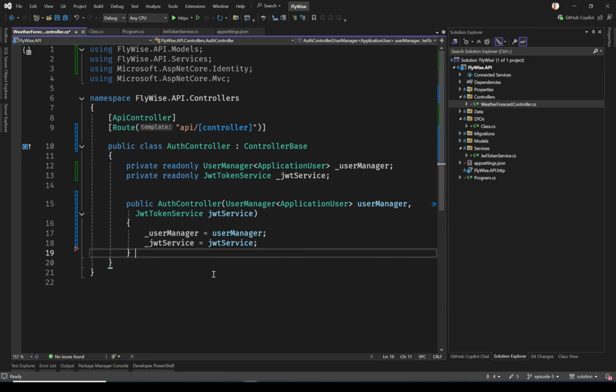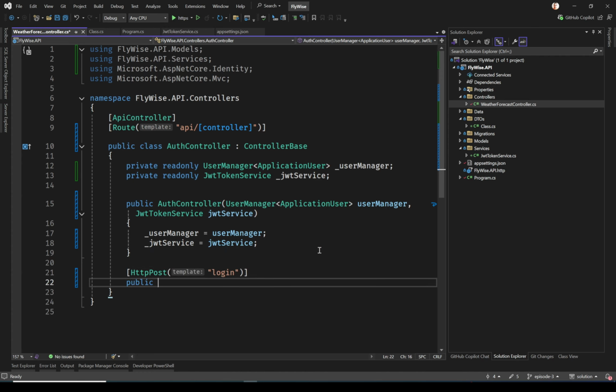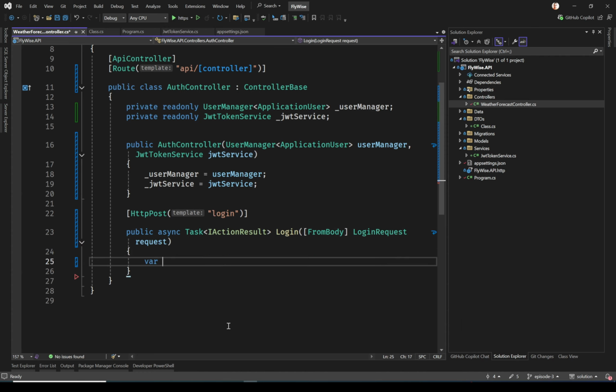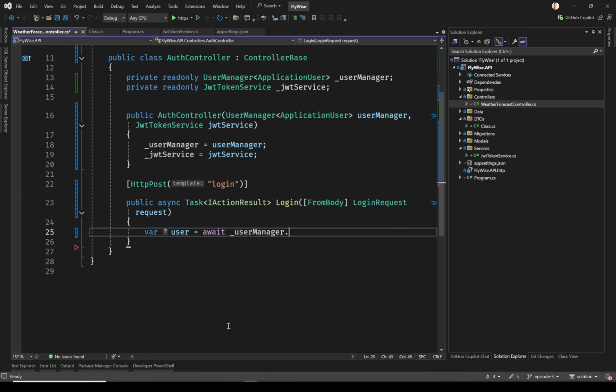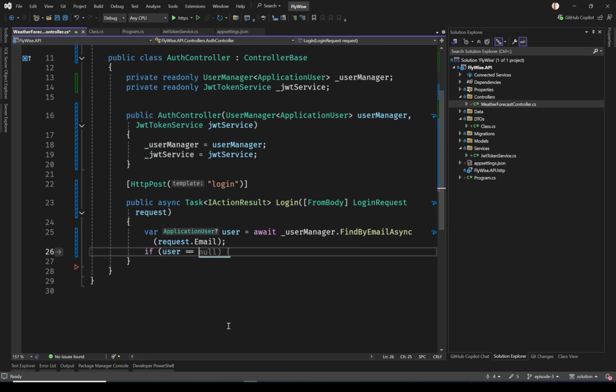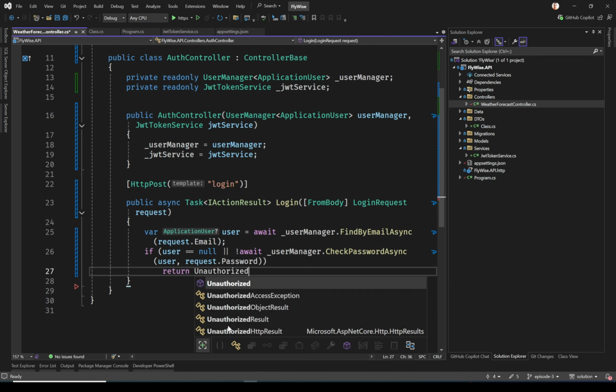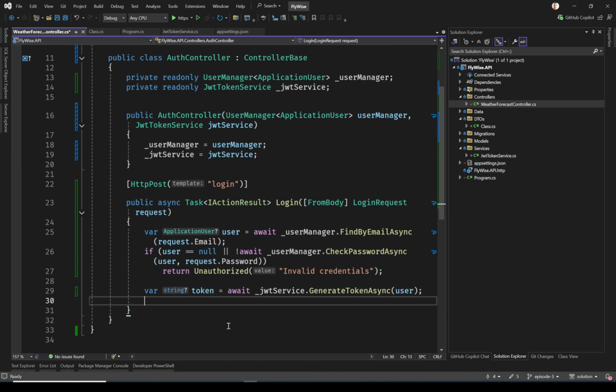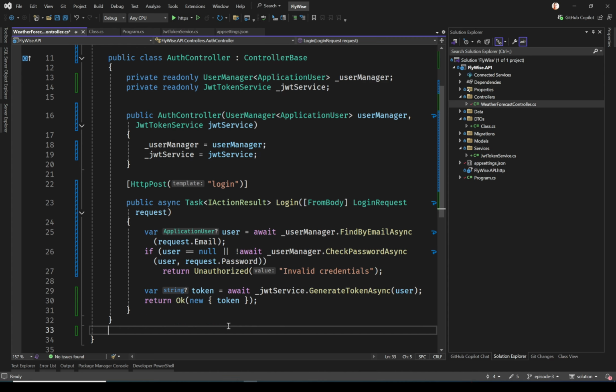We're going to capture our dependencies. And then there is this single endpoint called login, which is going to receive an instance of that DTO, find that user based on the email. If the user is found, it is going to generate that token and return it as a response. Otherwise, of course, it is going to return unauthorized, invalid credentials.